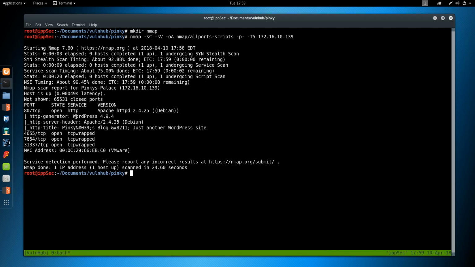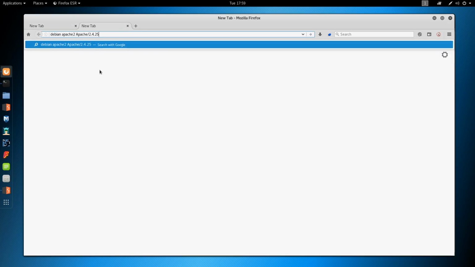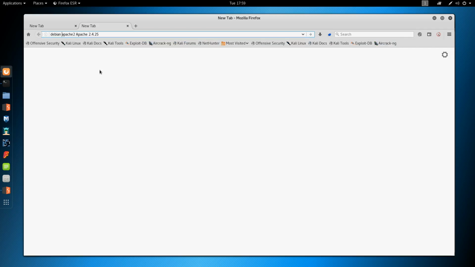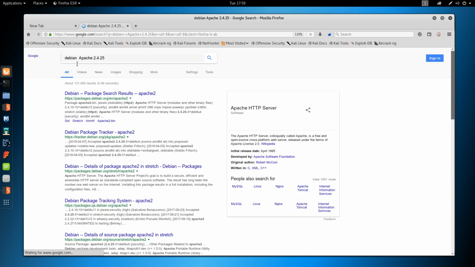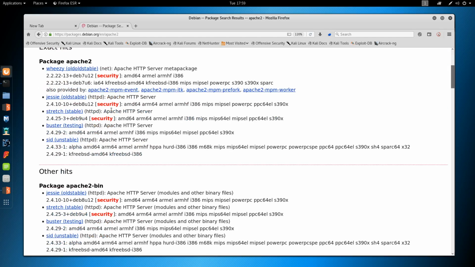It looks like WordPress version 4.9.4, Apache 2.4.25 Debian. If we wanted to, we could see what Debian release this is just by a quick Google. So we can do Debian Apache 2. Don't even have to do Apache 2. Just copy and paste that. And let's see, I am guessing it's going to be packages.debian.org, English, Apache 2. And we can see which versions of Apache ship with each Debian release.